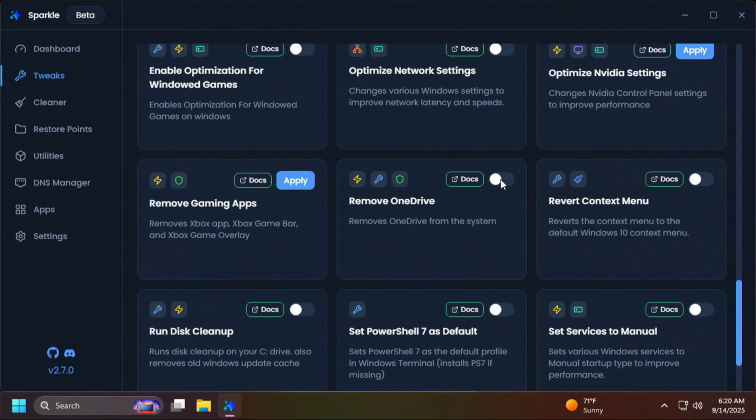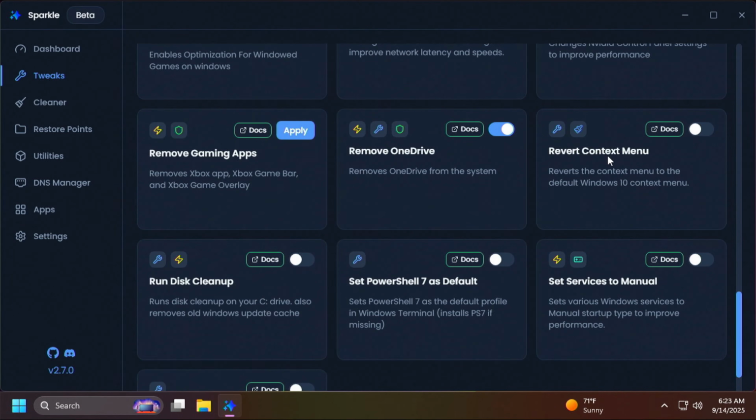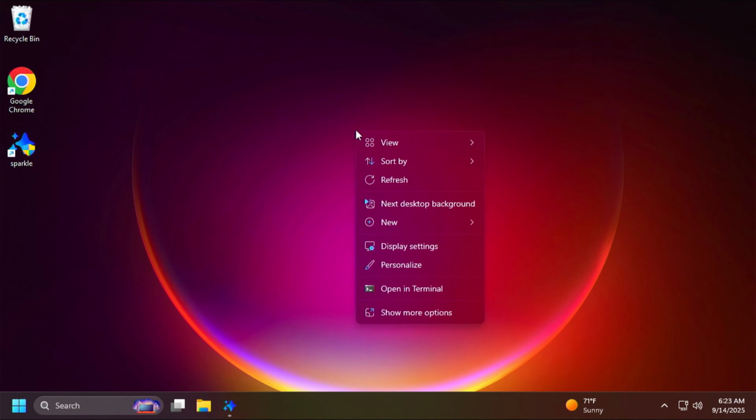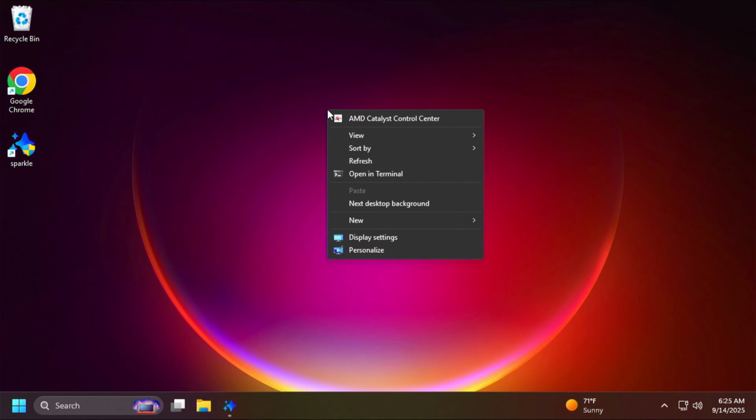Okay, remove OneDrive. I'm going to do that. I'm not ever going to use OneDrive on this system. This is the revert context menu. This will change your context menu back to the Windows 10 one. Some people prefer that over this Windows 11 one that has show more options. And if we revert to the Windows 10 one, this gives us the old context menu.